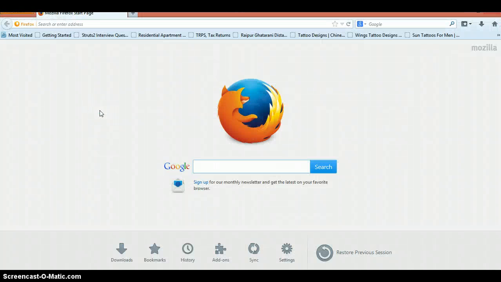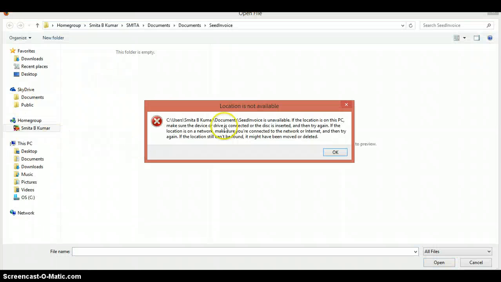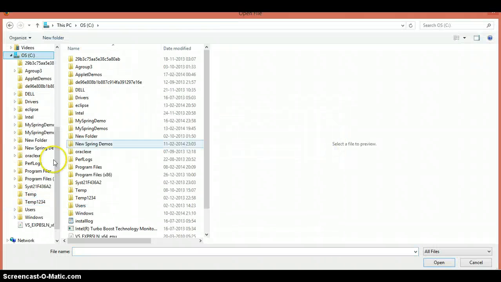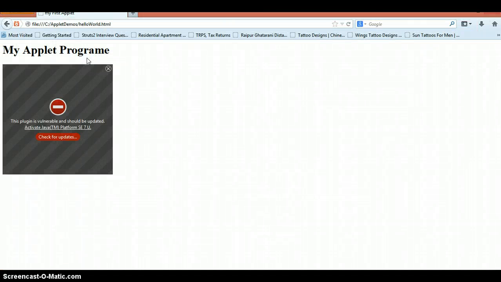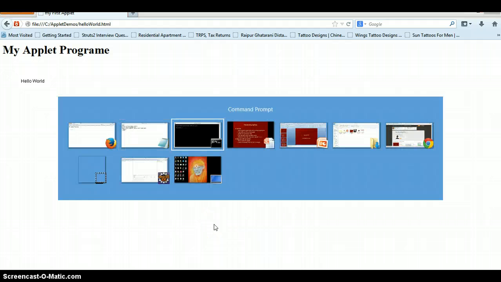Now I'll be opening any browser. Suppose I'm taking Mozilla. I'll be opening that file from applet demos, and here is my HTML code. I'll try to open it. Some browsers don't support it, that's why it shows my applet program. This is the web page title, and here we'll be getting Hello World, because most browsers don't allow applet programs. It must be allowed or recommended, then only it will be displayed. So these are the two ways to make a simple applet.